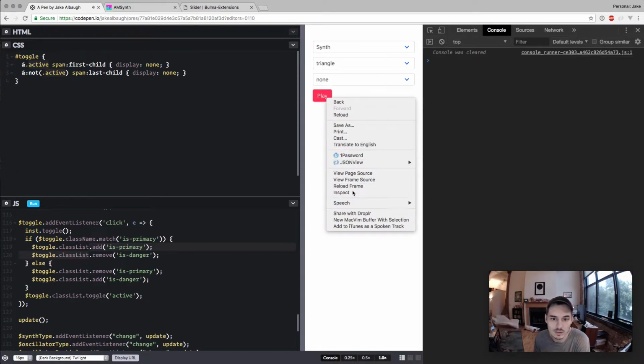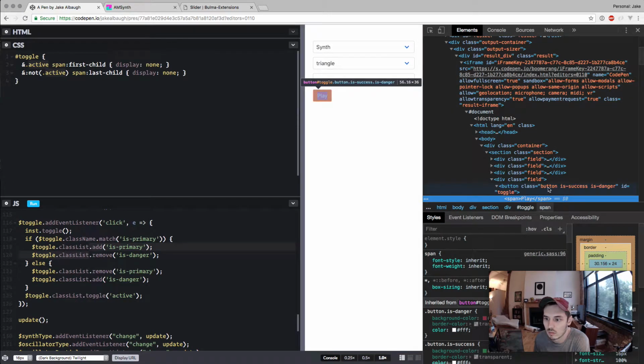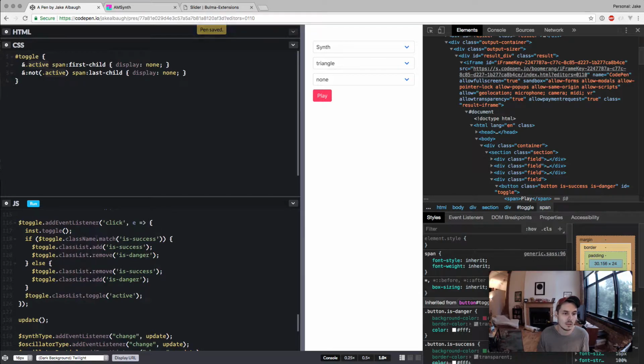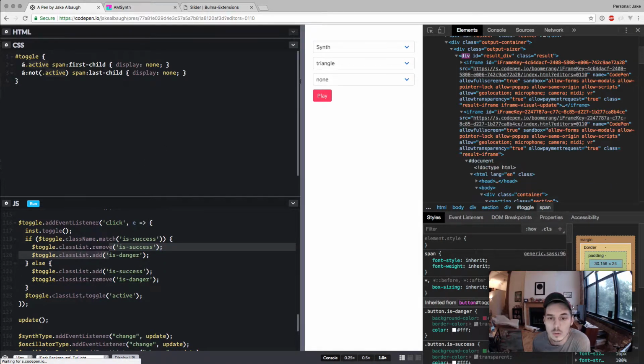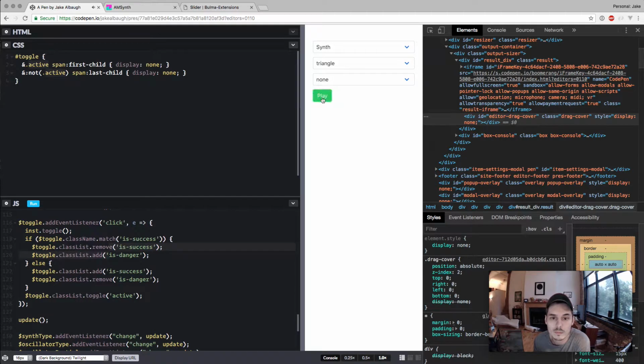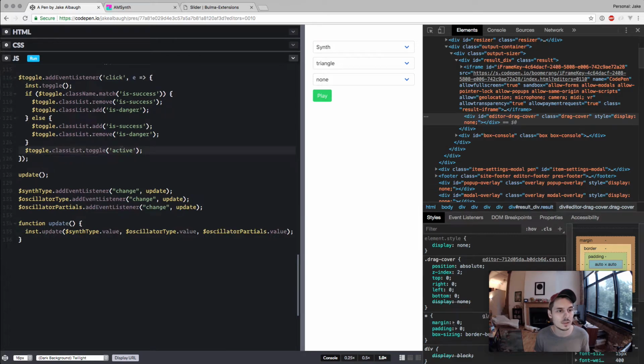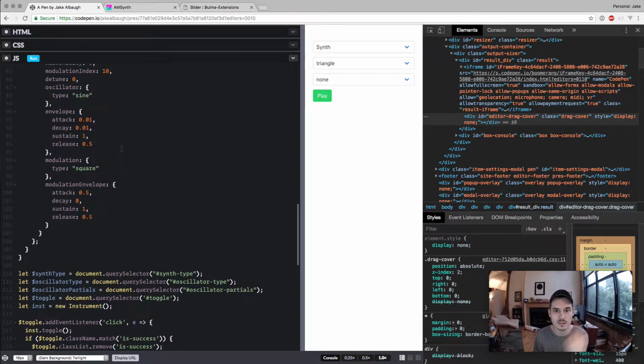Just have both classes on it right now. Is success. Is primary. You all are so mad. Toggle class name match is success, then we want to remove it. This is what happens when you don't think when you code. Perfect. Okay, wunderbar. And yeah, we'll just leave active. Active has a different meaning. It has a different intent.